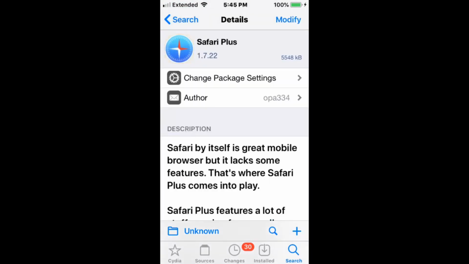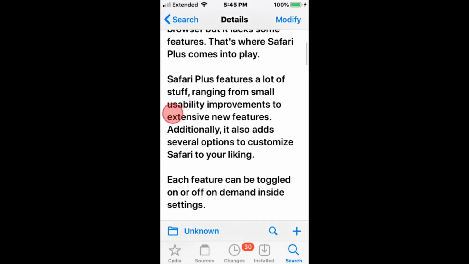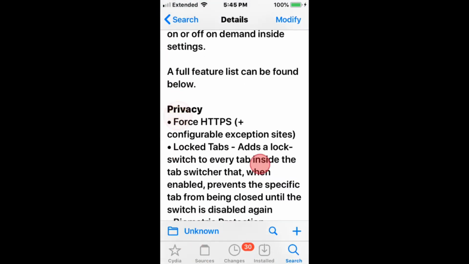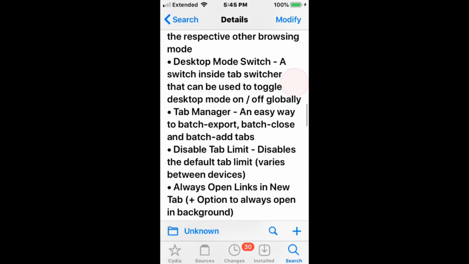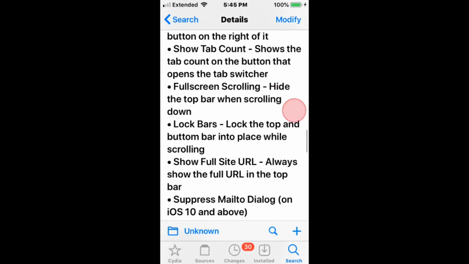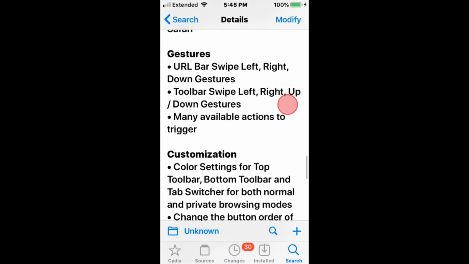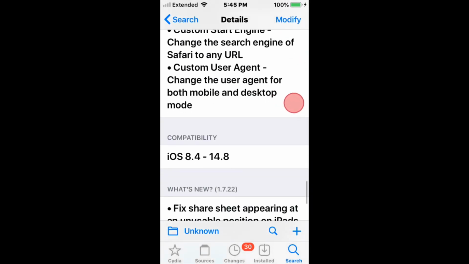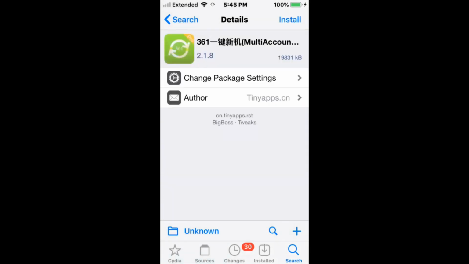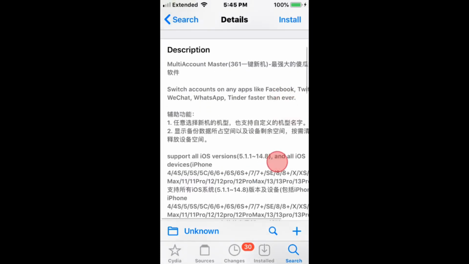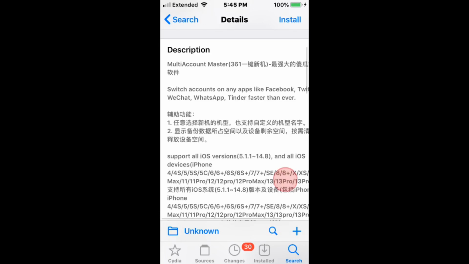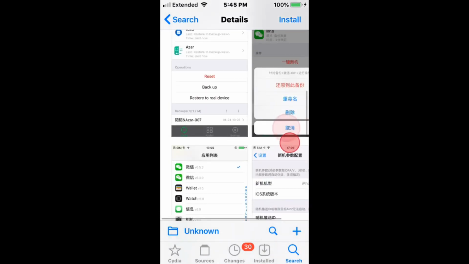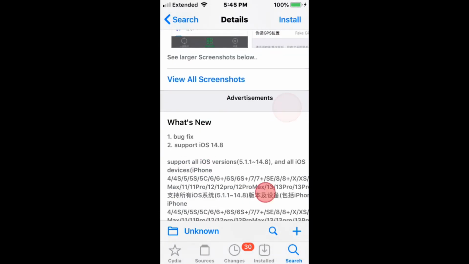Called Safari Plus. Pretty much makes Safari a lot better. Gives Safari a bunch of cool features. You have privacy features, uploads and downloads, usability, actions, gestures, customization. Supports iOS 8.4 to 14.3. Multi-account master allows you to switch accounts on any apps like Facebook, Twitter, WeChat, WhatsApp, Tinder, faster than ever. So it's like a Crane alternative.